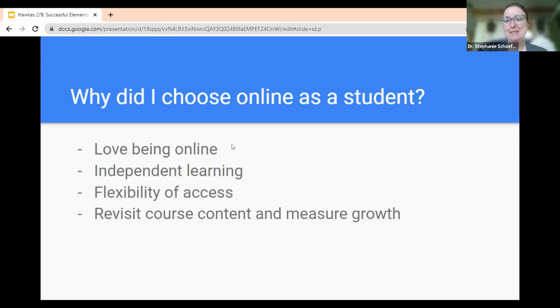I was able to take the information I was learning in my PhD program and go right into the classroom and try it out and see if it was something that I felt was effective as a teacher. And then also, I decided to choose online as a student because I like the ability to look at my course material over the course of the day and over the course of the week.